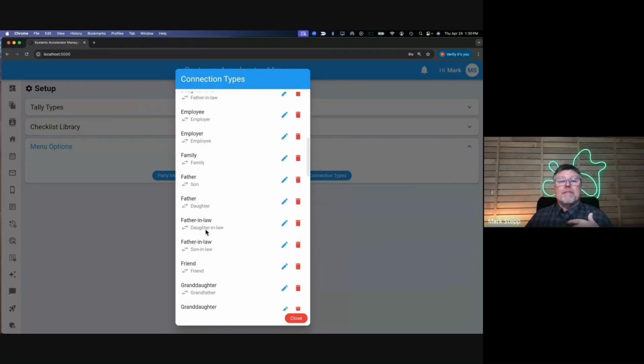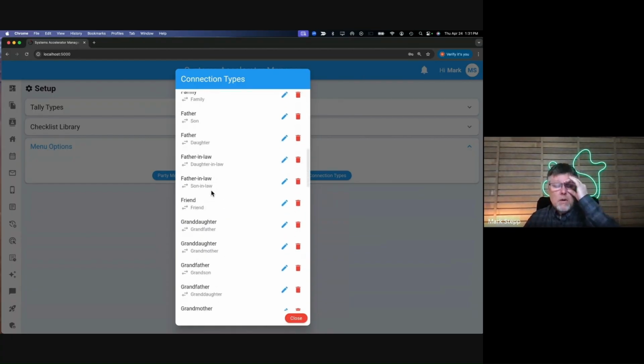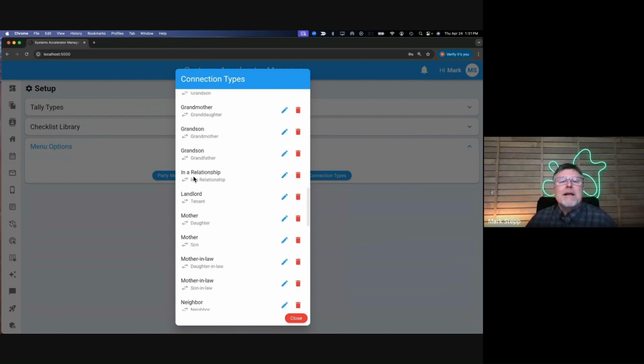If we don't have all of the options, and you've come across something that you need, you can now come up here to the top and add your own connection types. I forget which one it was. In a relationship. Both of them are in a relationship. They're not spouses. They're not necessarily boyfriend, girlfriend, or whatever. But that one was requested by Jose, so I was using that as an example here. You guys don't have that, but if you need it, you can add it.